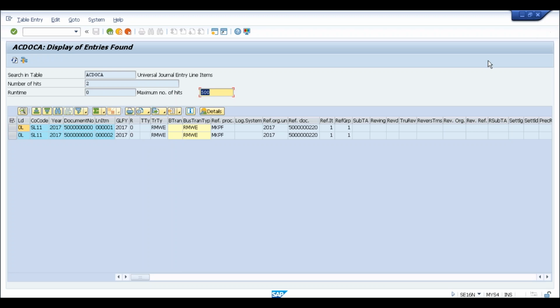Okay, any questions till now related to material ledger functionality? This MATDOC and ACDOCA, anyways, we are going to discuss further in the subsequent sessions, but anything related to material ledger?